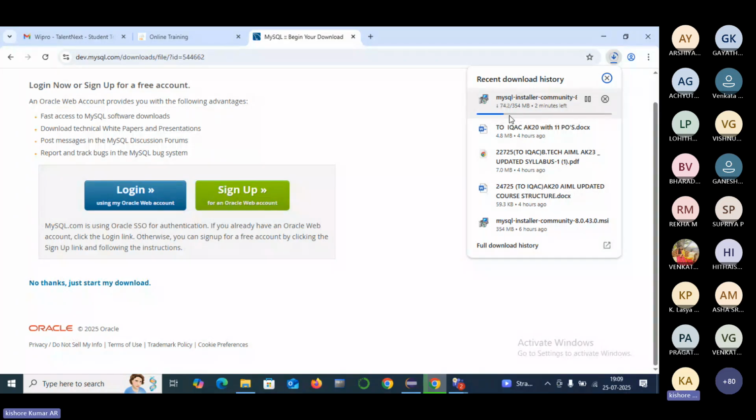If anybody is on a system, you can also do this parallelly. The same thing which I am doing here, you can also do. First of all, download MySQL. After that, install MySQL. I am going to show how to install it and all. So in the same manner, you also install.